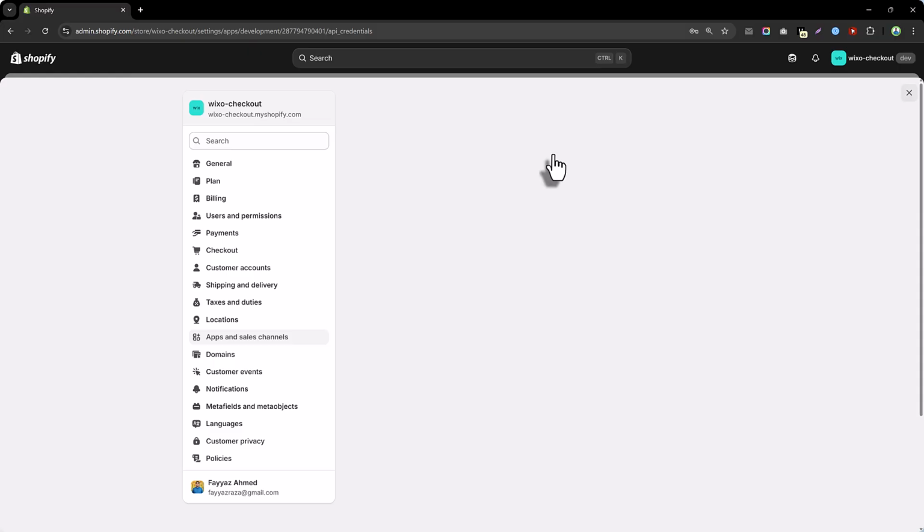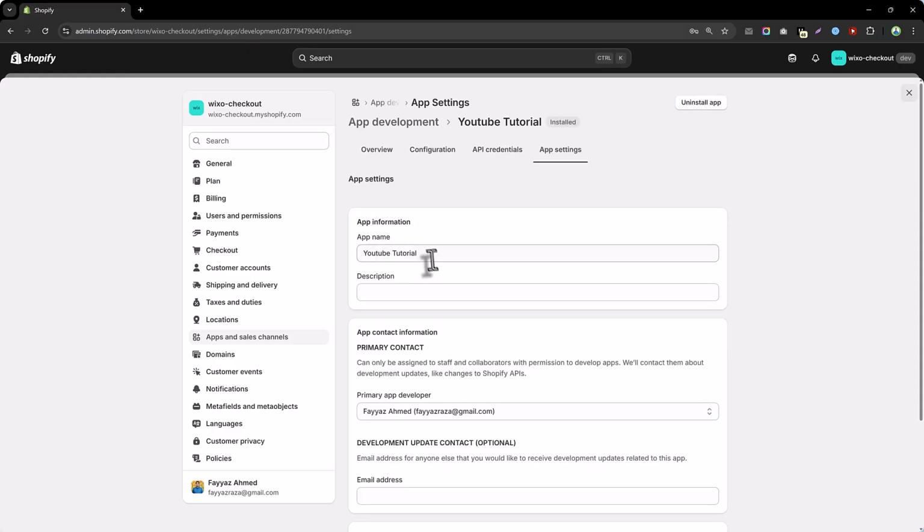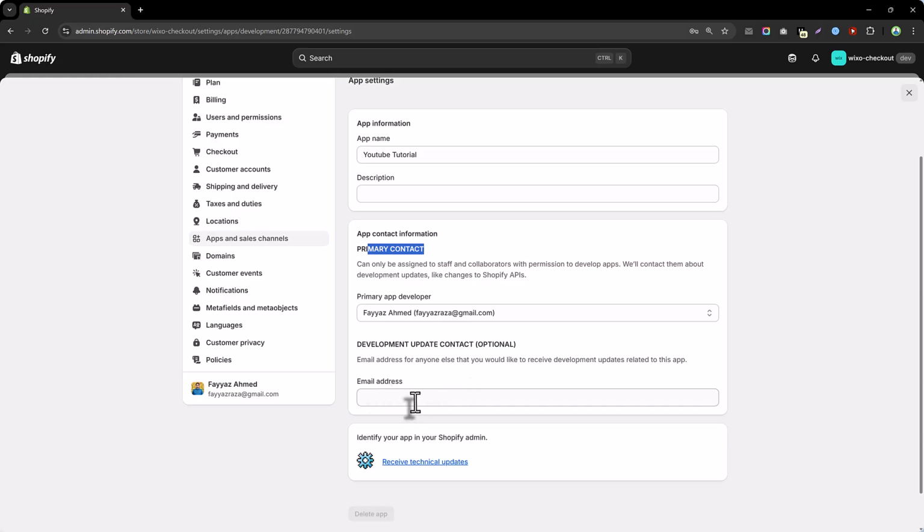And finally we have app settings. From here you can change the app name if you would like. You can add a description to your app, and this is the primary contact. Whenever there is any deprecated API call or any deprecated endpoint, Shopify will notify you at this email address. And you can also give another email address over here.